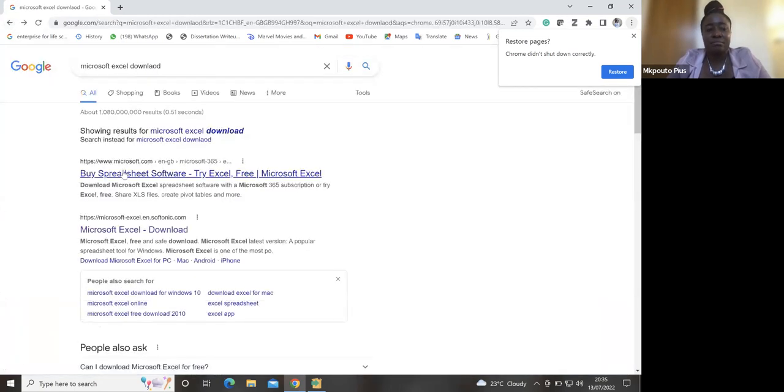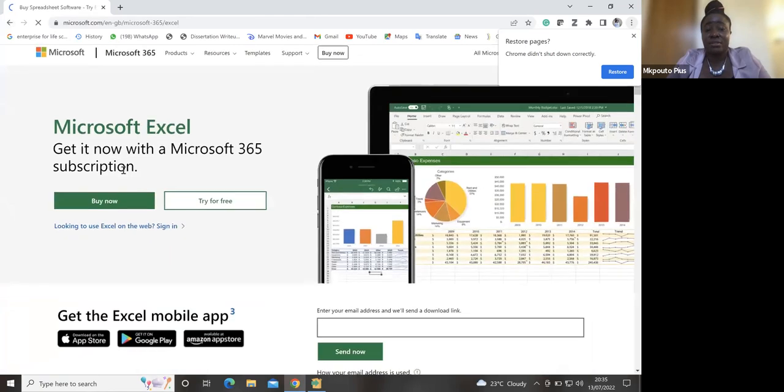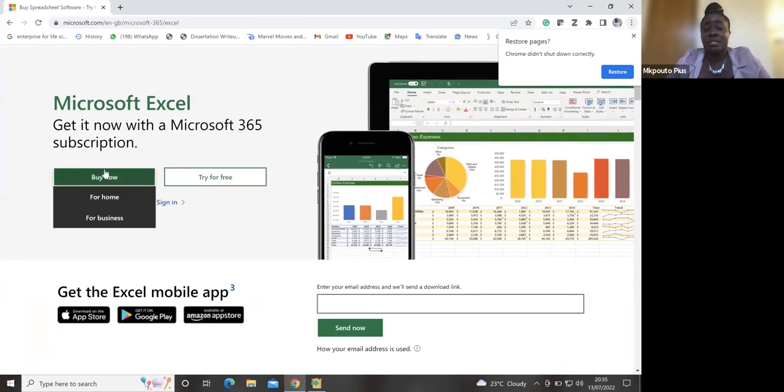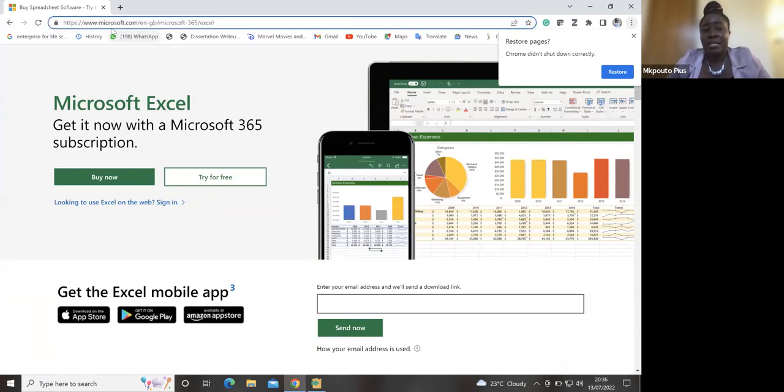But just make sure, right? You see it's telling you buy now. The thing you need to do, again, is different depending on your environment, because depending on where you are, like if you look at this tab, it says Microsoft EN-GB, because I'm in Great Britain. So you have the Great Britain site. When you're downloading, make sure you're downloading from the legitimate site for the country where you are.